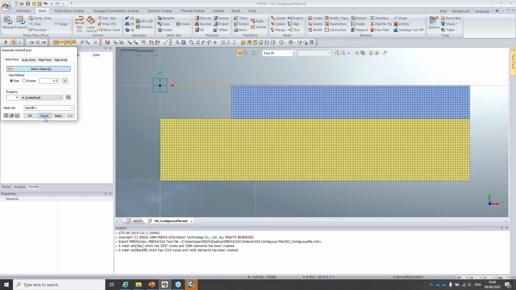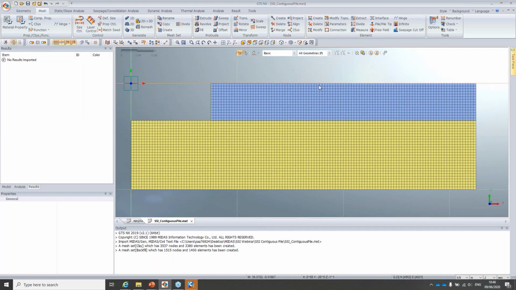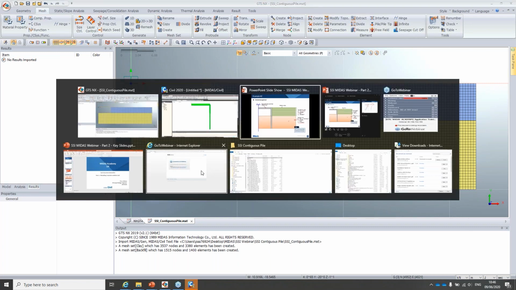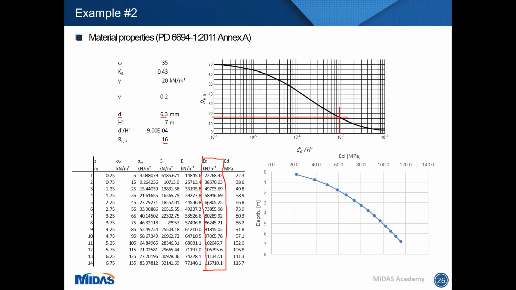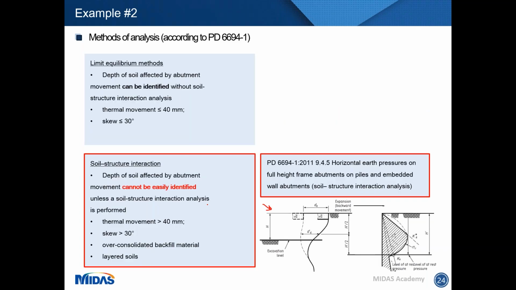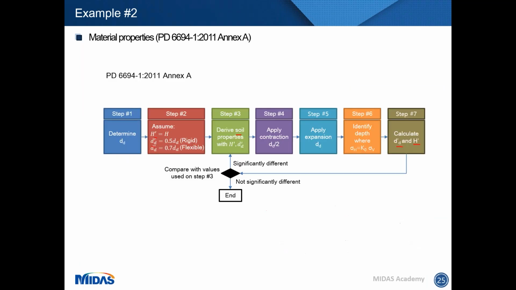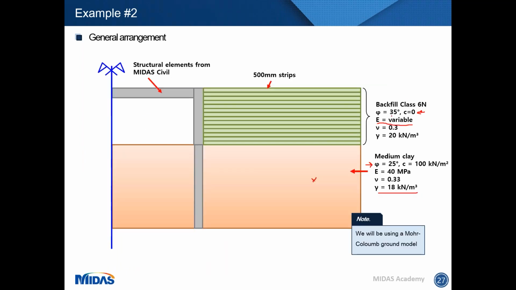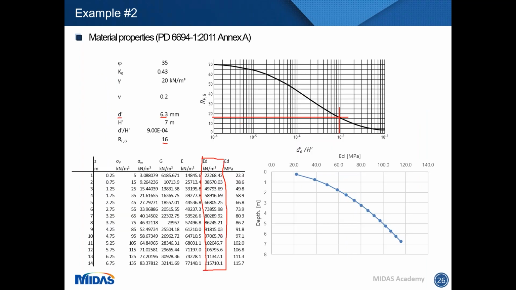Right. So now we have our mesh created. What we are missing is the properties of this ground on the mesh. So what we are going to do is, if you remember, we already had the soil properties. Apologies. Yeah, we have this 35 degrees friction angle and the equation for this one, same for the clay, and then the variable Young modulus for the backfill. And these values were calculated here already.